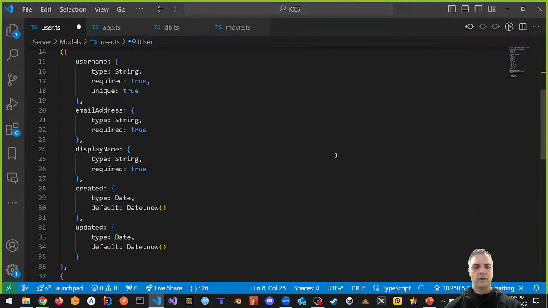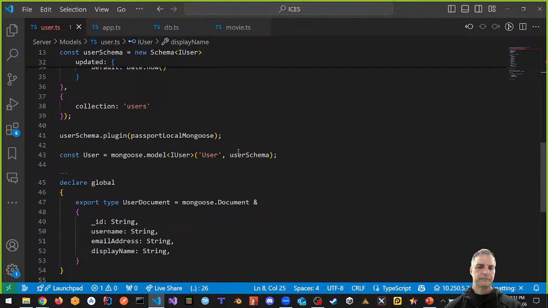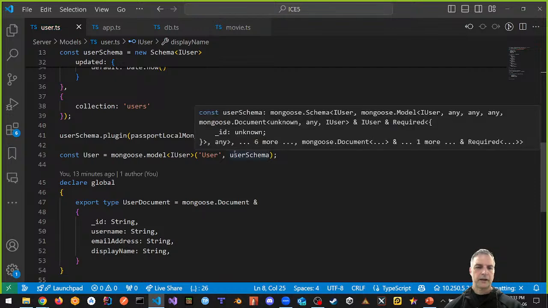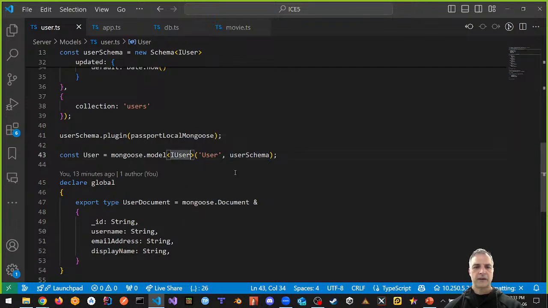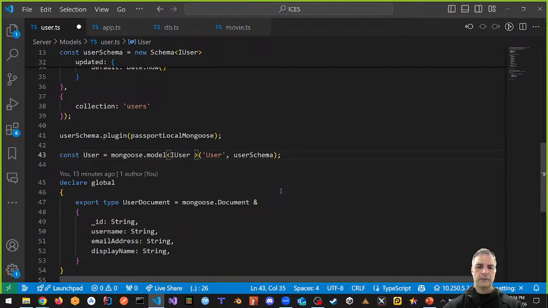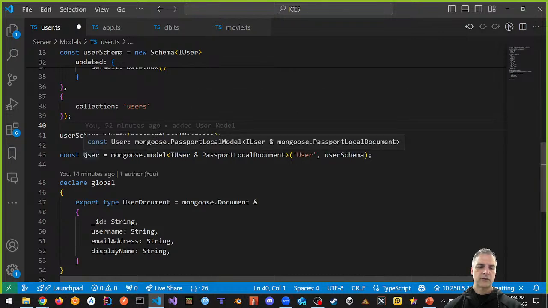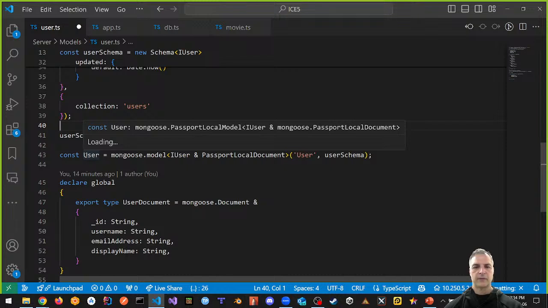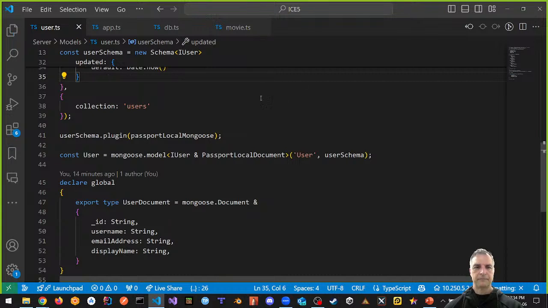What this does is our user schema now, if we load it up, says it is a mongoose model. Once we've said that these two things are what IUser is, if I look at user, it is of type passport local document, which is very important, because we might need to do that later on.